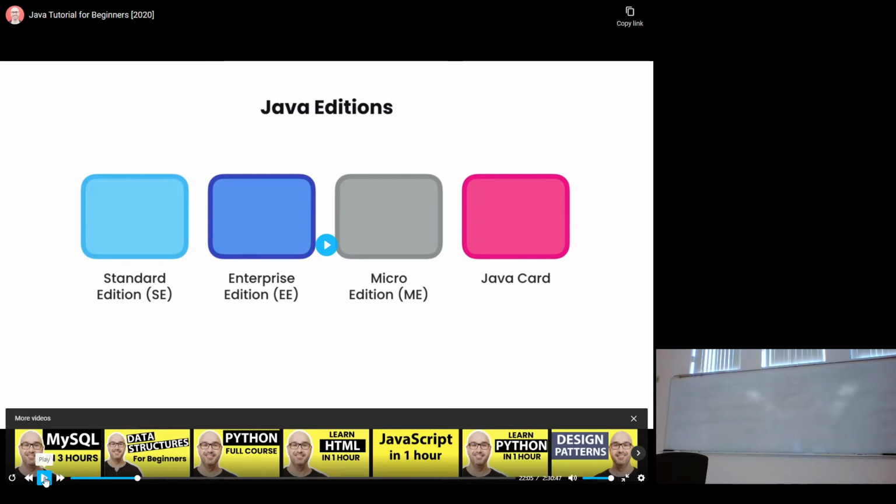Micro Edition used to be the version that was used on mobile devices. That was prior to Android. So prior to Android, there were some devices, some flip phones and whatnot, in the 90s and early 2000s that did support it. But those are basically mostly gone away. There are a few still around, but mostly they've gone away. So all of our mobile development is with Android rather than with Micro Edition.